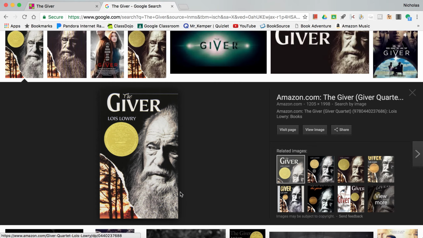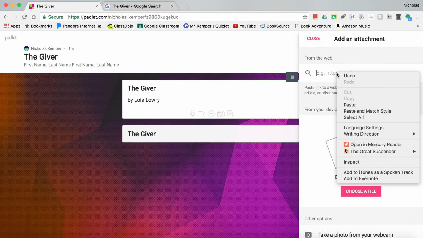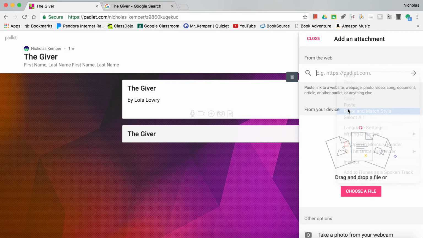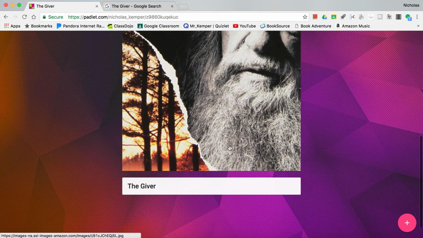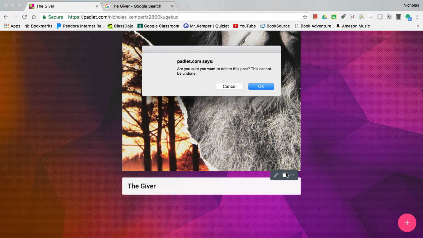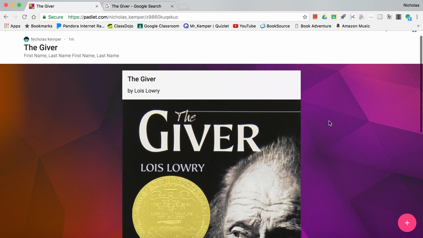When you click Copy Image Address, it copies the address of that image. So now you go back to your Padlet and you're going to right click, Paste. I just copied the image address into here, and I'm going to click the arrow and it brings up the picture. I hit OK and it attaches it. So here is my cover.